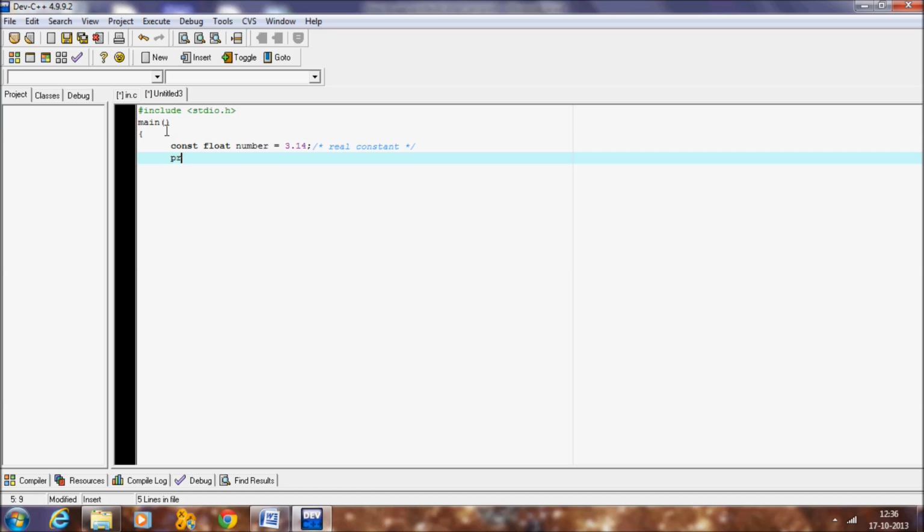Okay, now I want to print it out. So printf, the number is percentage f, because since it is a float we have to give it as percentage f. Then closing with this, and number, getch.